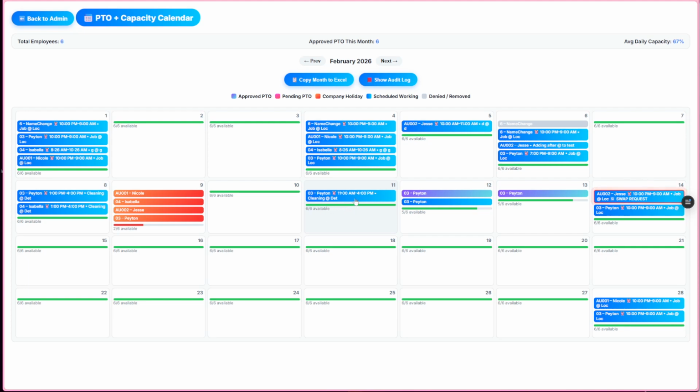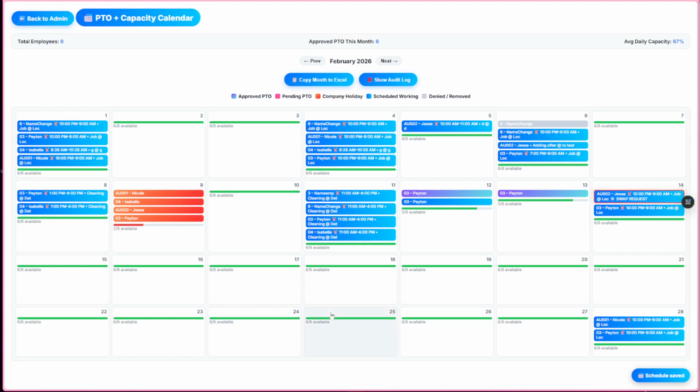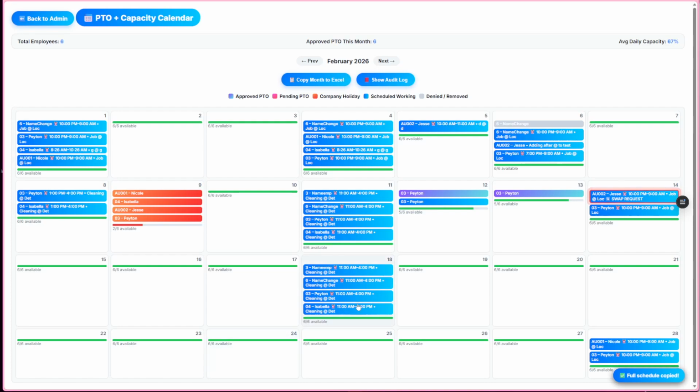And if you wanted to do this for all employees, we've got a couple nice copy features here. So I can copy the shift from this person and apply it to anyone that I check, hit apply to checked, and save the schedule. And there it is. Now, if you wanted to apply this daily, so you can just constantly repeat the same thing, all you do is click on here, copy this day's shift to, let's say, the 18th of next week, hit copy full day, and then there it is.